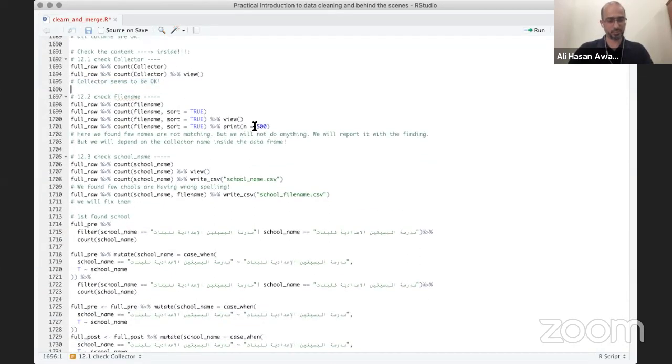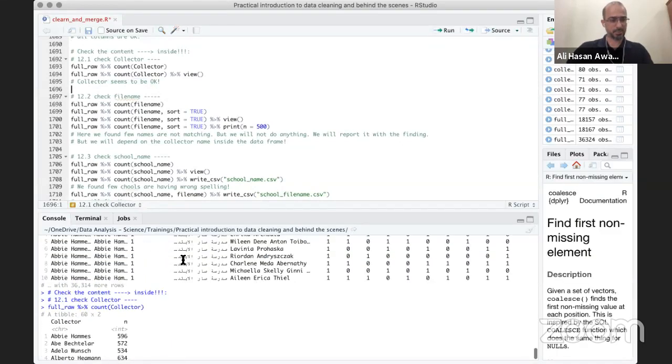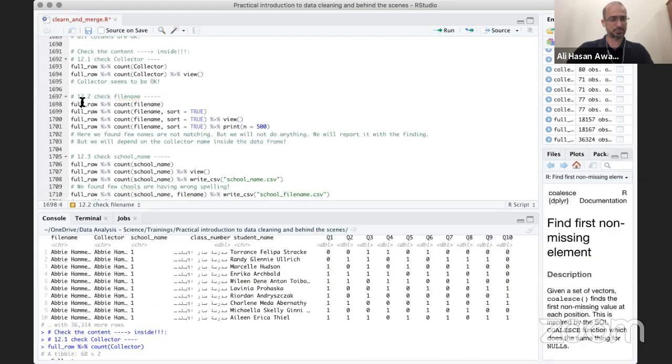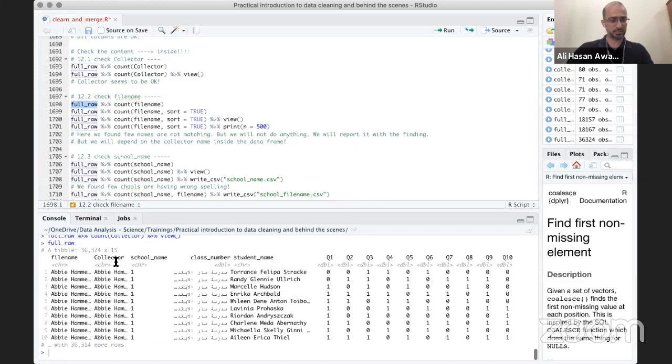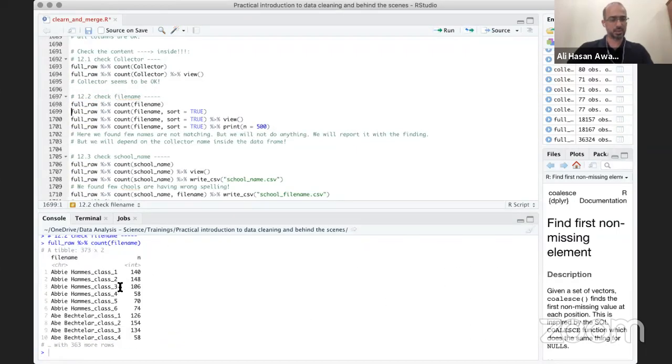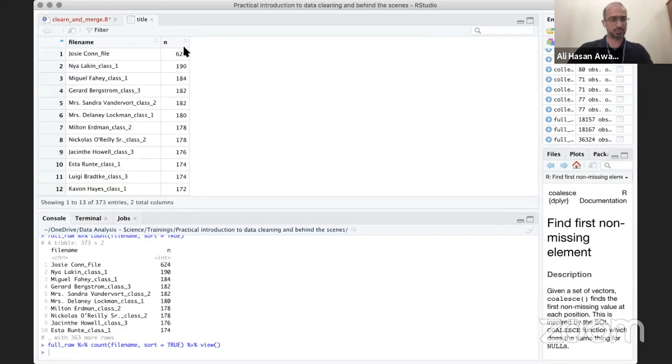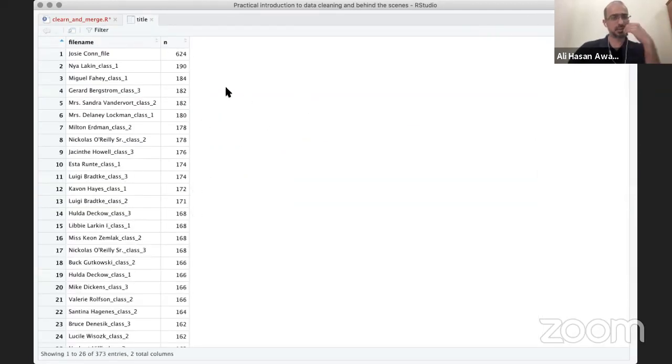Next step, we have seen the collector name. Let's go to the file name now. Let's see the file name. The file name is like this, okay? This is the first count. It's a bit interesting. Some of them are high, some of them are less. Let's sort them and let's view them, okay?